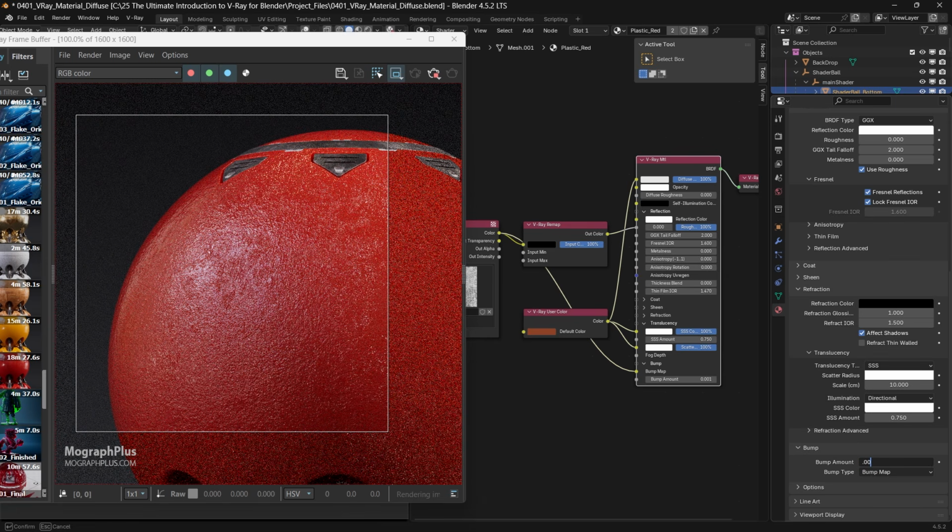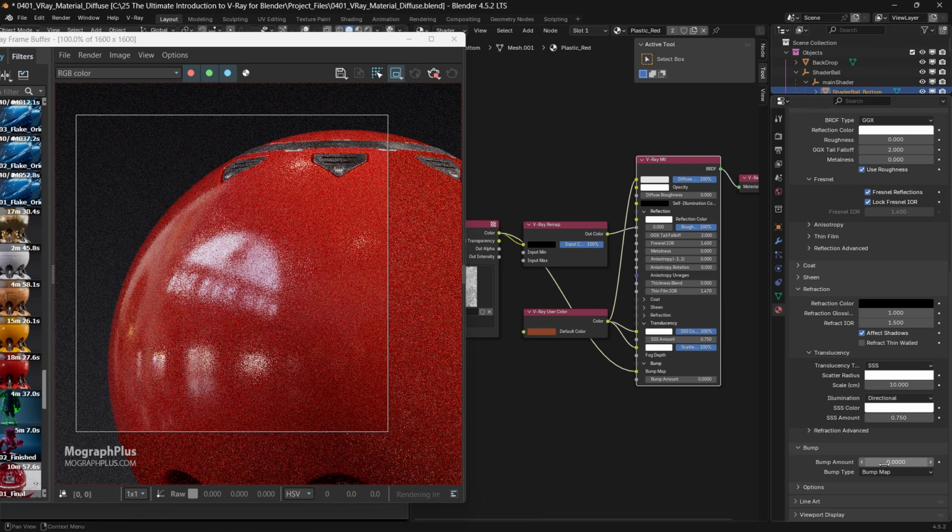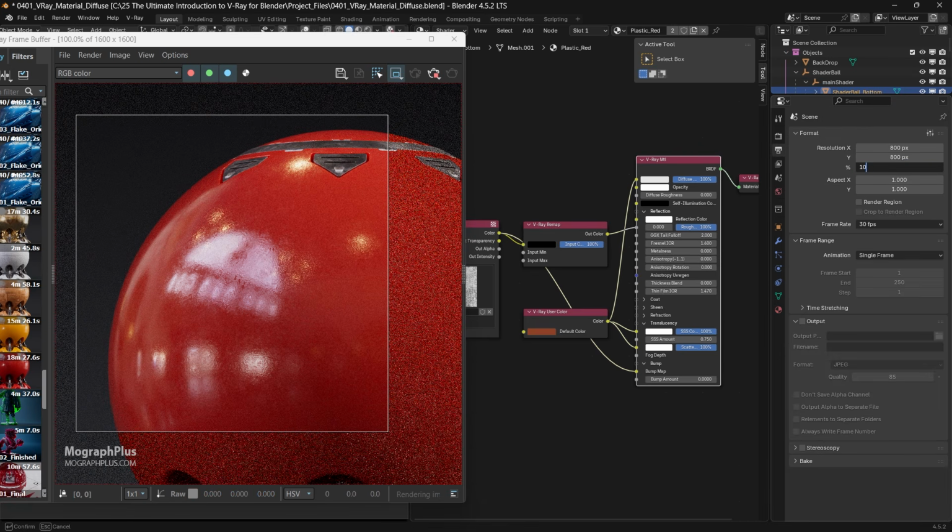Let's try 0.00004. So 4 zeros. That's good. We don't want to exaggerate anything. Subtle and little is always better. So that's the high frequency detail.